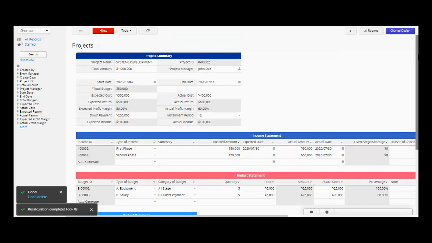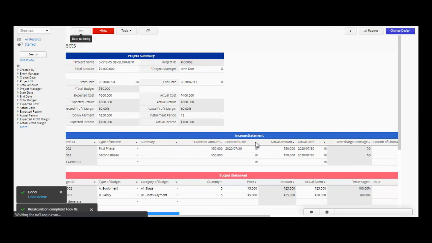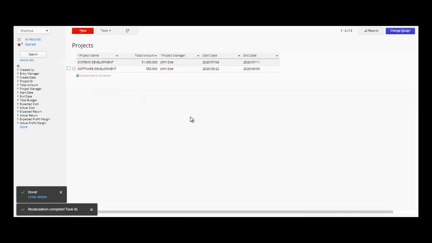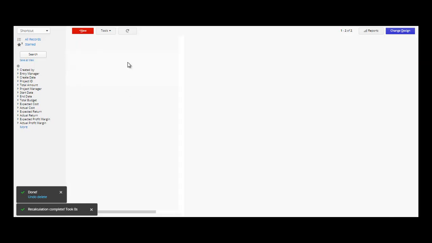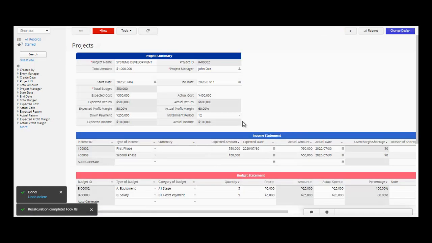Okay, again, this is our orientation for the details view. When you go back, this is the list view, where you can see the list of the records that we made. If you want to see the details about this, you just have to click the record.